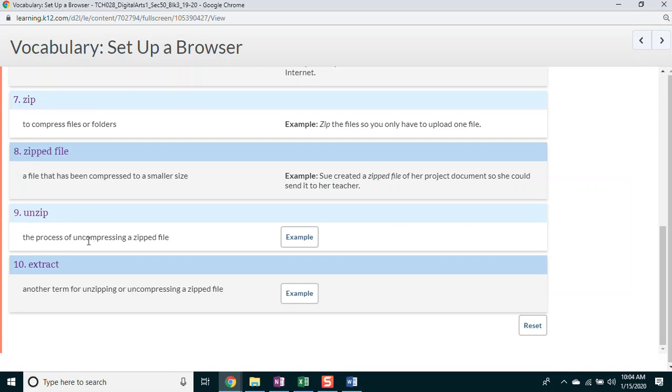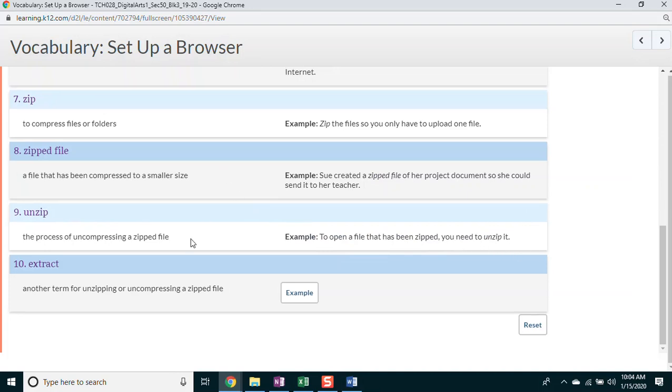Unzip, the process of uncompressing a zipped file. This is also called extracting. To open a file that has been zipped, you need to unzip it. And this is something that confuses a lot of students, but probably because they just don't watch the video. Extract, another term for unzipping or uncompressing a zipped file. When you unzip a folder, you extract all the files and return them to their original sizes.